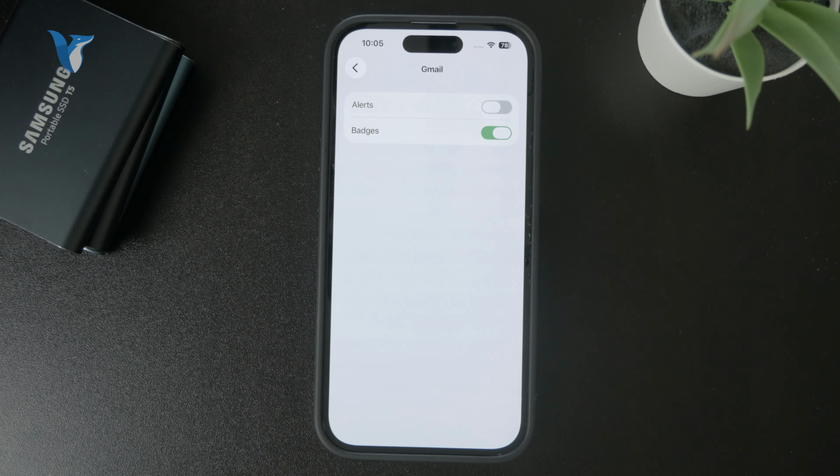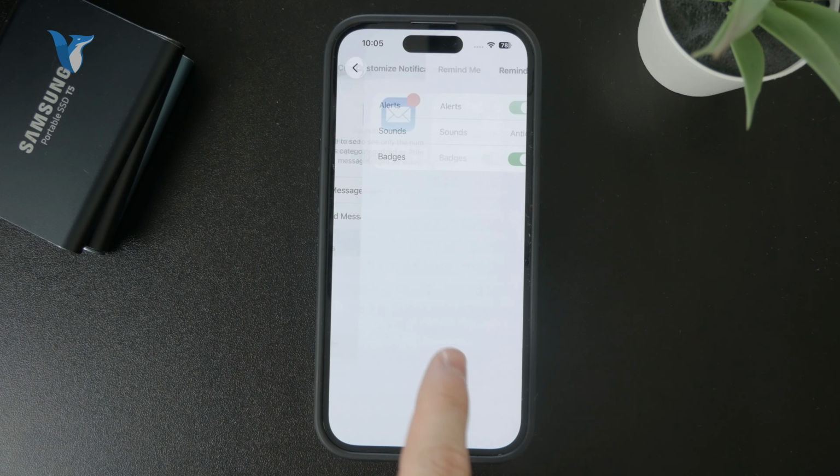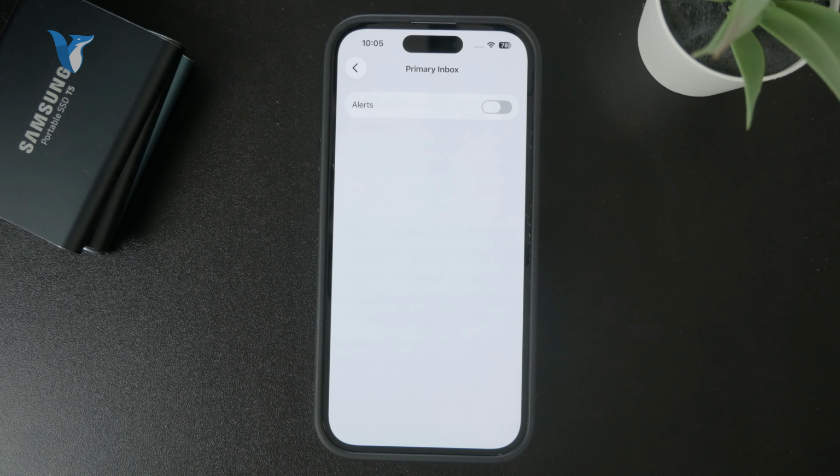And at the bottom, you have the remind me section, so you can as well just enable the alerts in here as such. And also the primary inbox, you can enable the alerts for that if you want to. So, if you organize your mail and have stuff in the primary, you can basically decide that all of those things will deliver notifications to you.